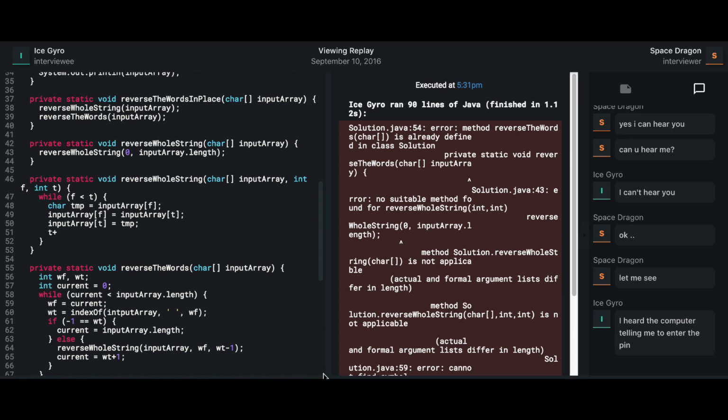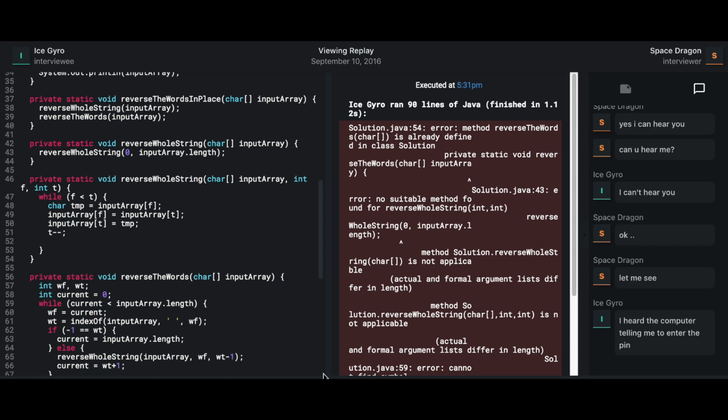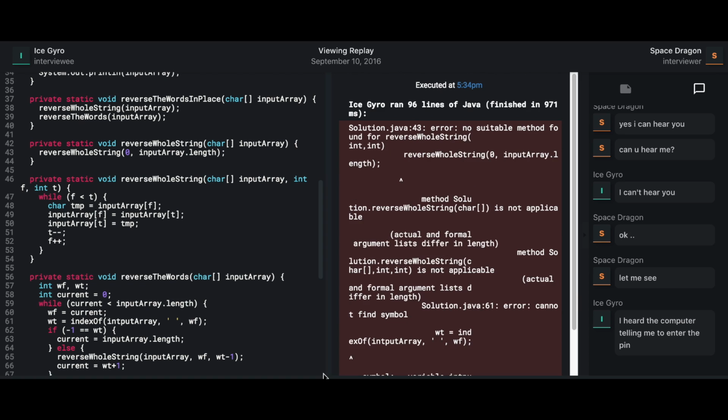Here you just need to, no. So you set temp as the element at F. You put input F, input at T. T is temp now. So at line 51, F should go up and T should come down, right? Okay, yeah, that makes sense. Yep, exactly. This is fine to me now.